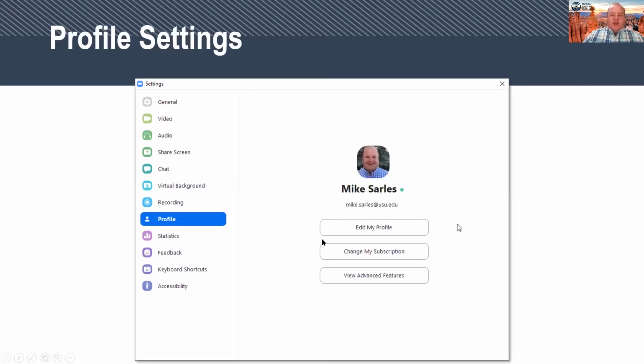We talked about profile a minute ago, so I won't go into that, but when you click on Edit My Profile, it takes you to the web version of your profile. Statistics, feedback, and keyboard shortcuts are all useful information about Zoom, and also lets you contact Zoom and let them know of a problem. The keyboard shortcuts are useful. You can learn how to start and stop your microphone or your camera with keyboard clicks, which can be more efficient than using your mouse.